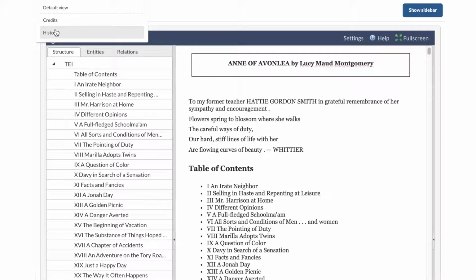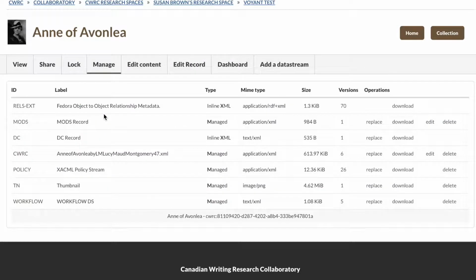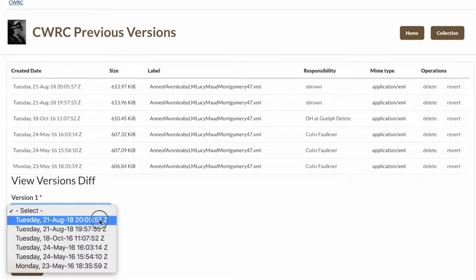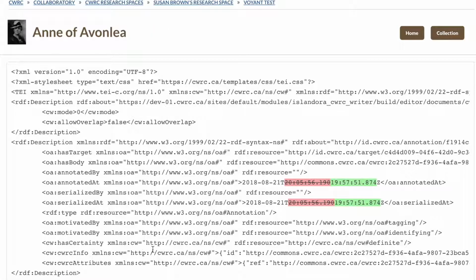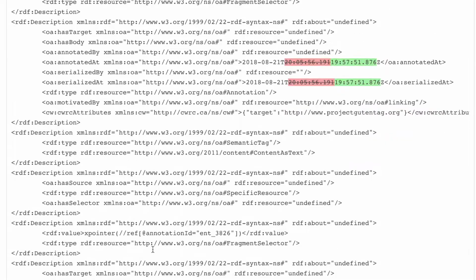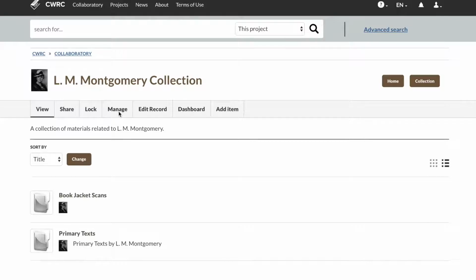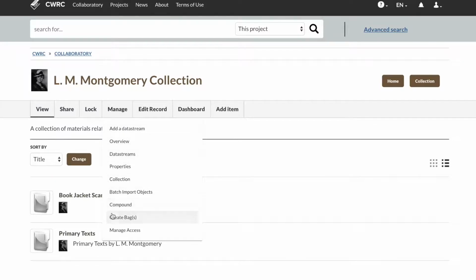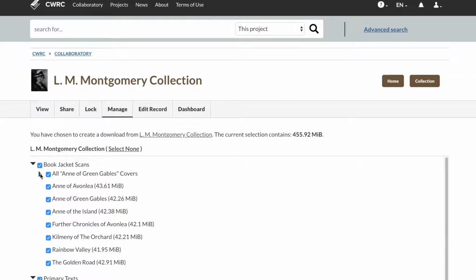CWRC also saves earlier versions of documents and allows you to compare them and, if need be, revert them. All CWRC content is backed up in multiple places and also, through the University of Alberta Libraries, pushed into a long-term preservation environment so that the cultural materials and scholarship it hosts will be accessible to researchers of the future. You can also bag some or all of a collection's content for personal backup or to use it with external tools.